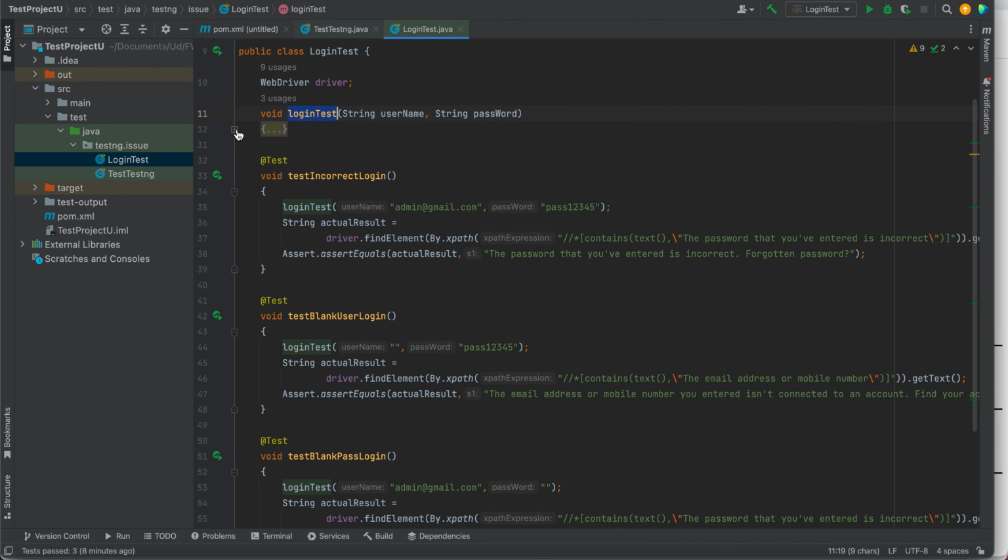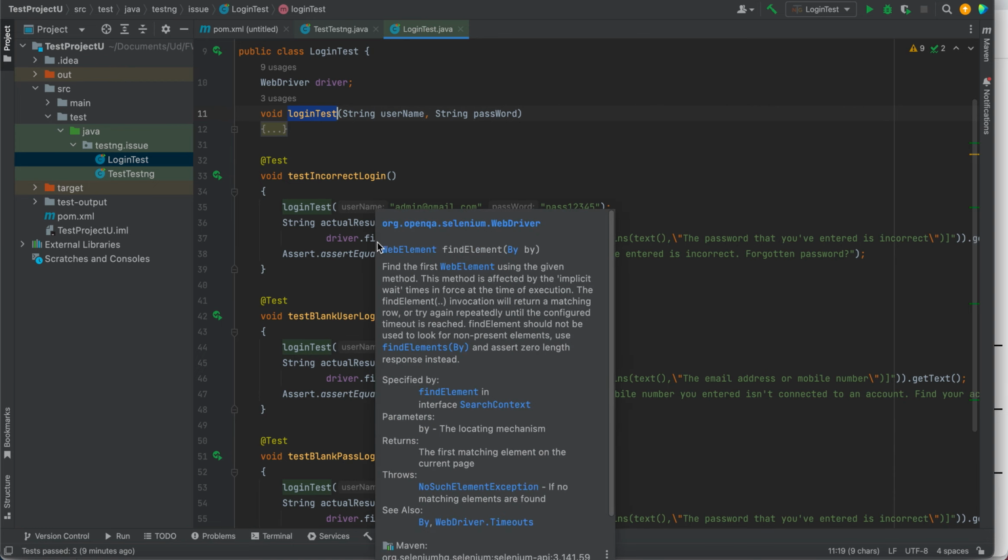Okay, so I'll minimize this. If you see, I'm testing the incorrect login. For the incorrect login, I call the login method and pass incorrect login details, where both username and password are incorrect. So I should get an error message saying the password that you have entered is incorrect. That I'm expecting. So I'm setting the assertion, or setting this expectation with this tool, that if I get this, then this test case is passed. If I don't get this, the test case will fail.